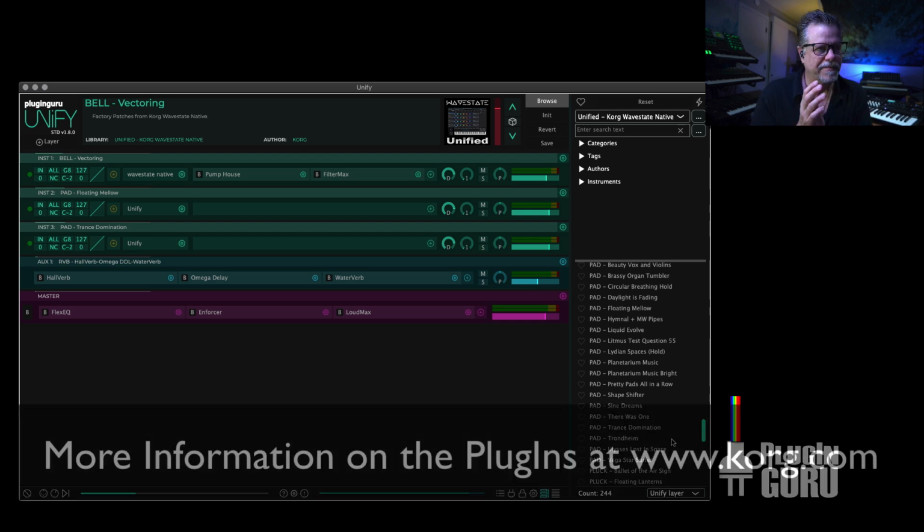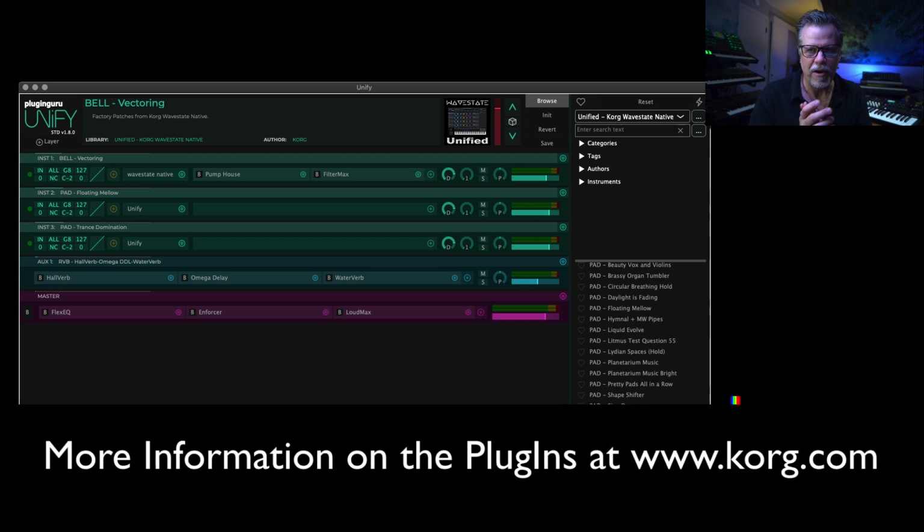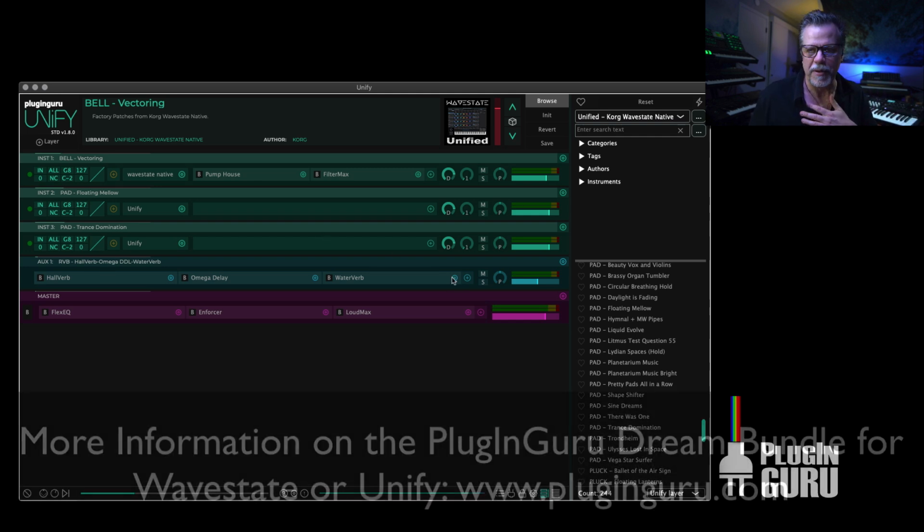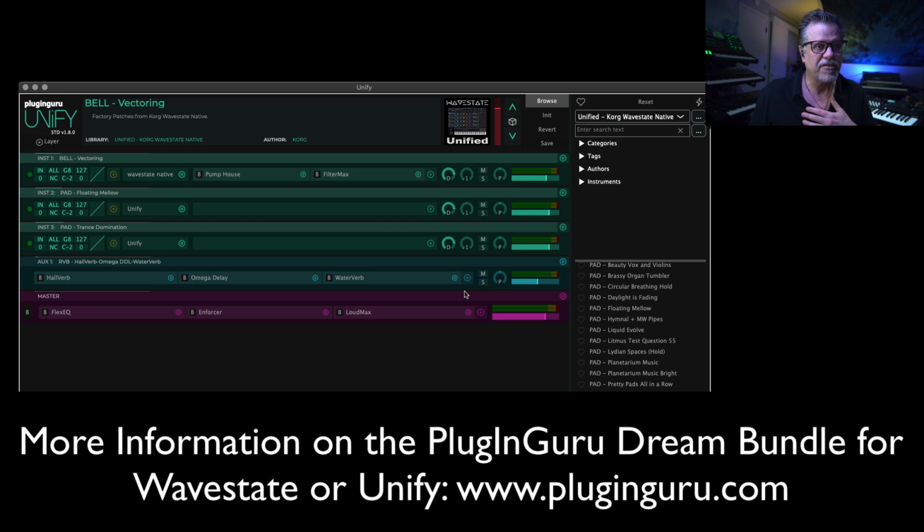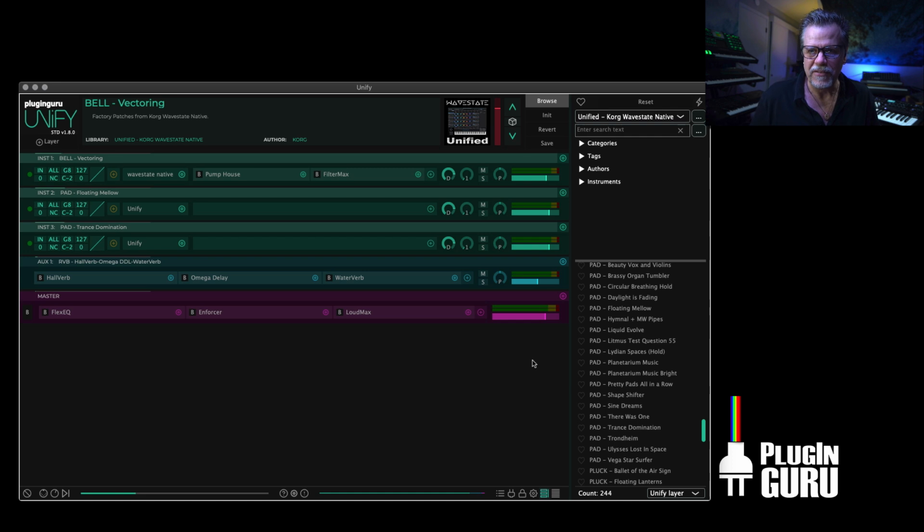So, yeah, the plugins are available. They're great. They sound just like the hardware. They're interchangeable. And in Unify, they've been unified so that you can layer them on top of each other very easily to make really beautiful layers of Wavestates plus all your other plugins. Really, really exciting. So, yay.